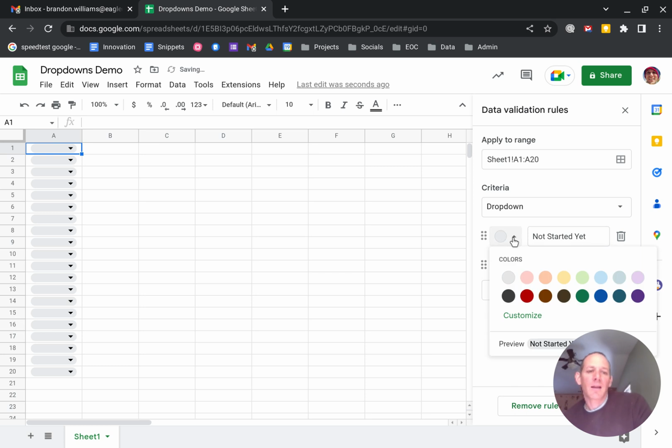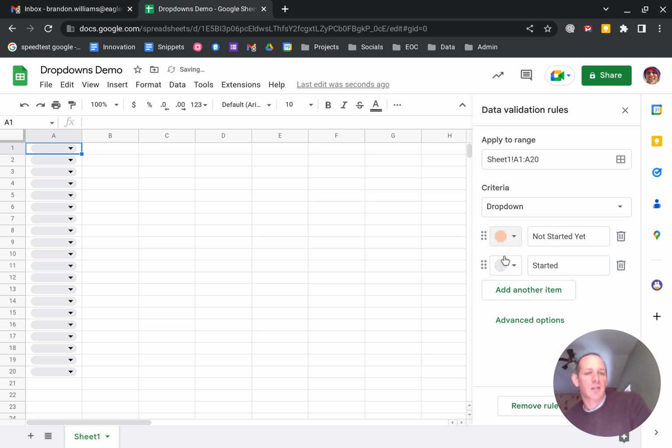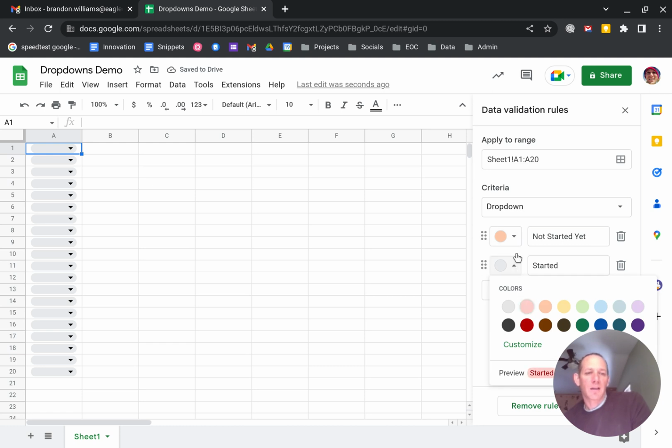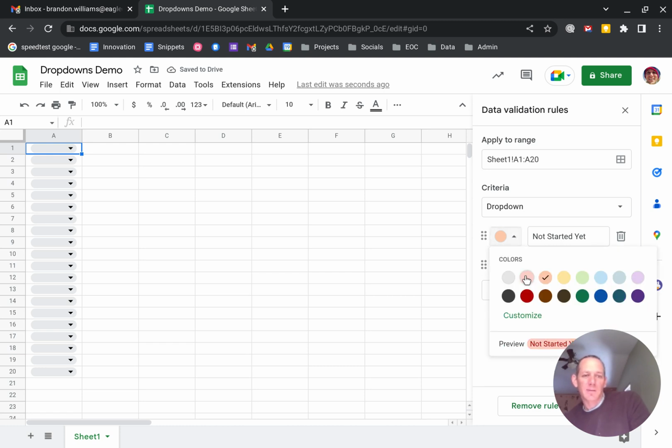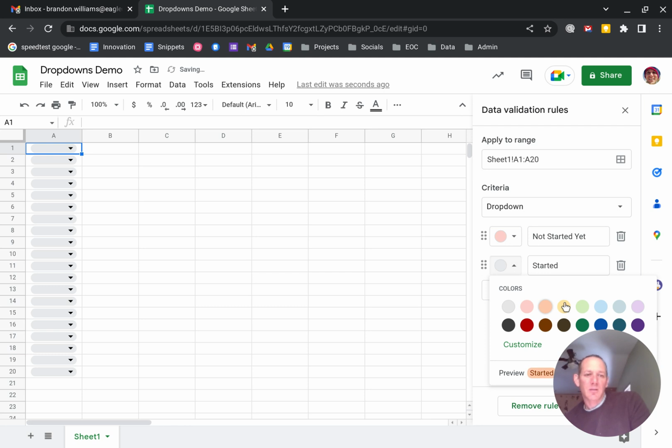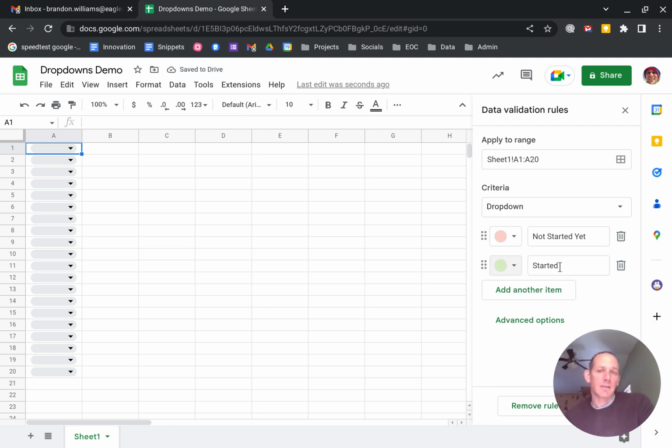So let's apply a color to that. So this is red because it's not started yet. And this one is, actually, I think I made that orange, but let's make that red. And this will be green. And so really, that's it.